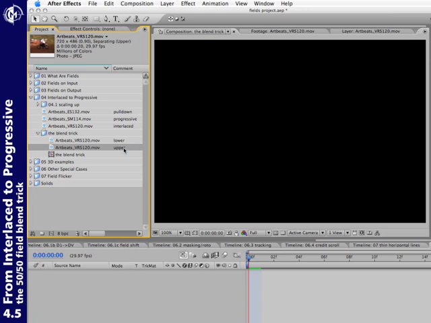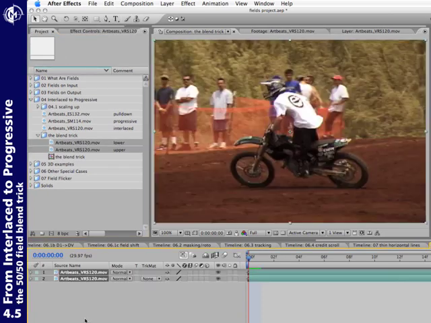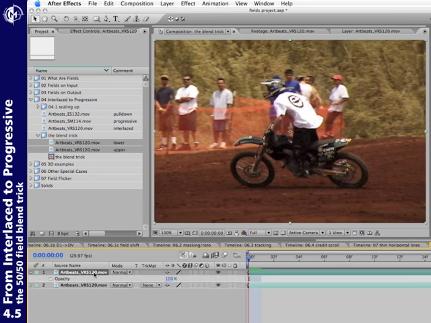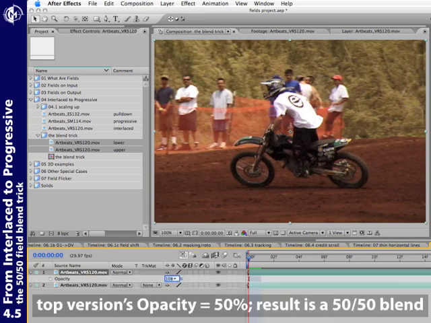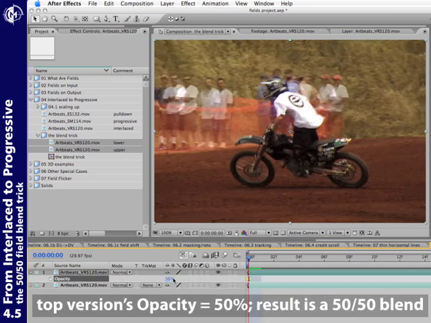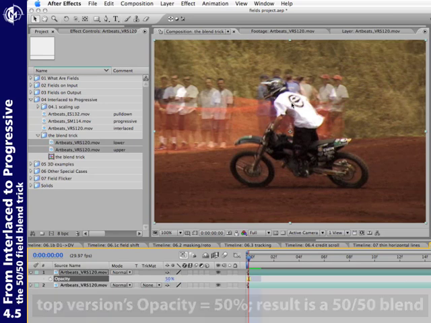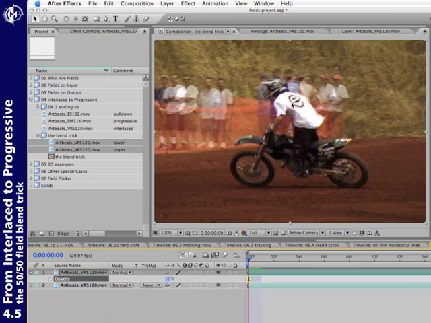Upper. I now have two copies of my footage, one that shows me just my lower fields and interpolates the missing fields, and one that shows me just my upper fields and interpolates the missing fields. I will add both copies into a composition. I'll select the copy on top, hit T for opacity, and reduce its blend down to 50%. So now I have a 50-50 blend of the upper field and of the lower field, but both being displayed at the same point in time.